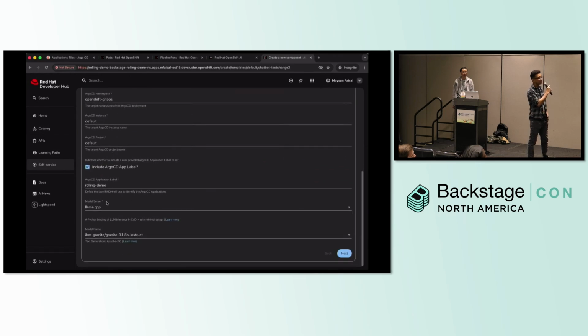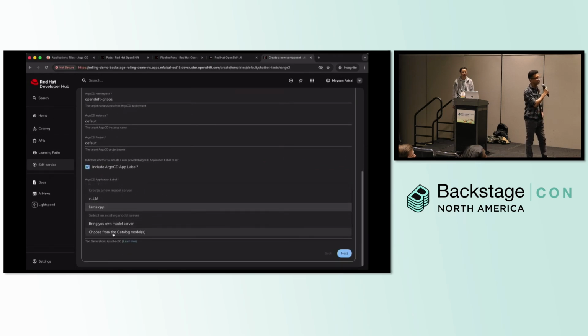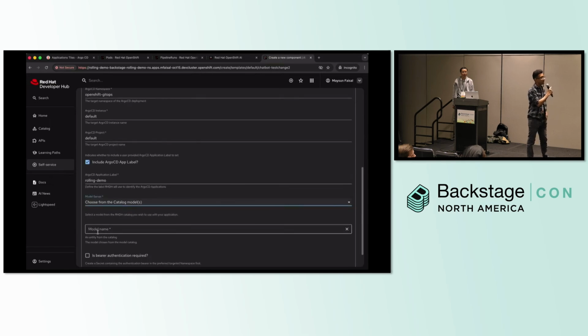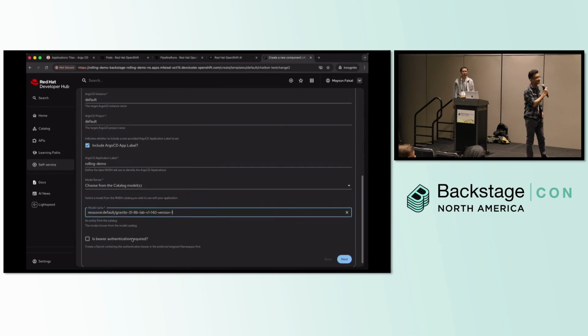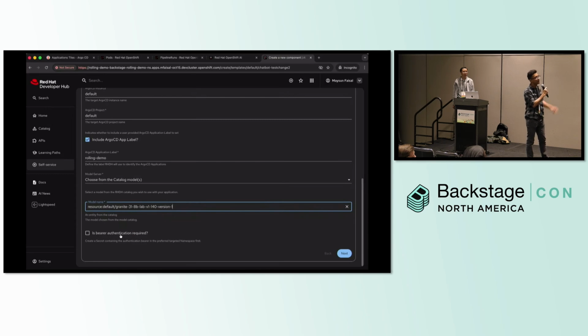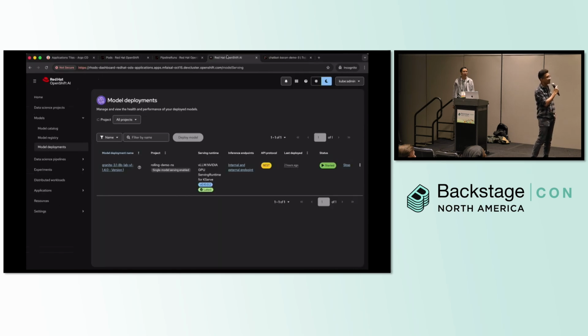Now I go to my template again, and here I choose the third option, choose from the catalog model. When I use the dropdown, I can see my Granite model available here. So this is the model coming from my Backstage catalog that I bridged from the model registry. Of course, you can authenticate again if you want that. I'm not doing it right now.